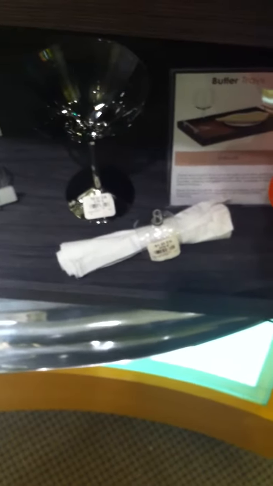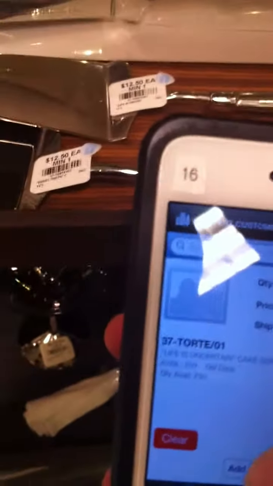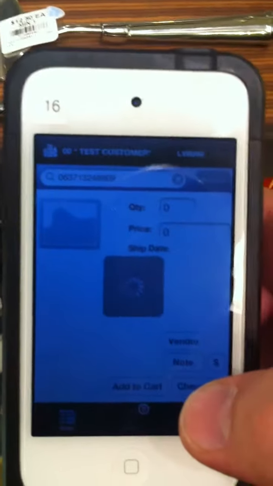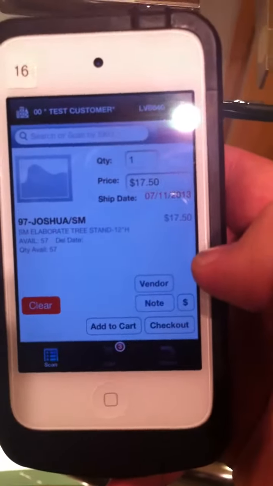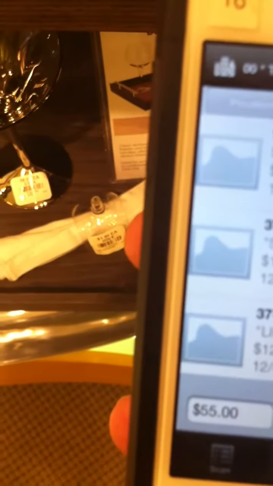So 1, add to cart. So 2, cart, 3, and we're also going to add to cart, and then 4, and I'm waiting for a message to come up that tells me this item is already on an open order. Give me a second, let me review that. Torte 01, nope, cart. I'm going to leave this one.